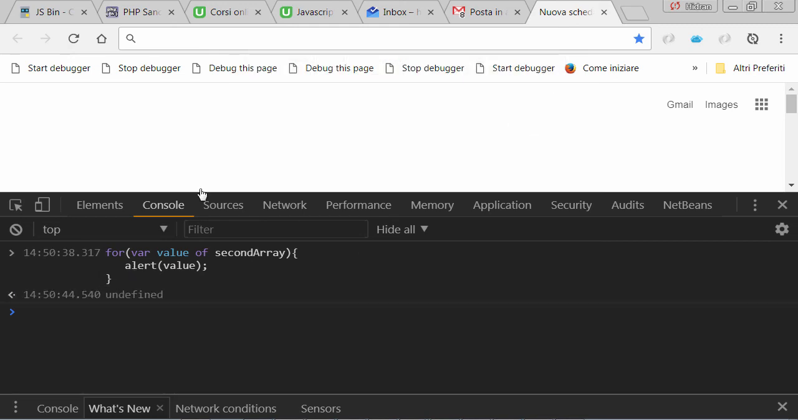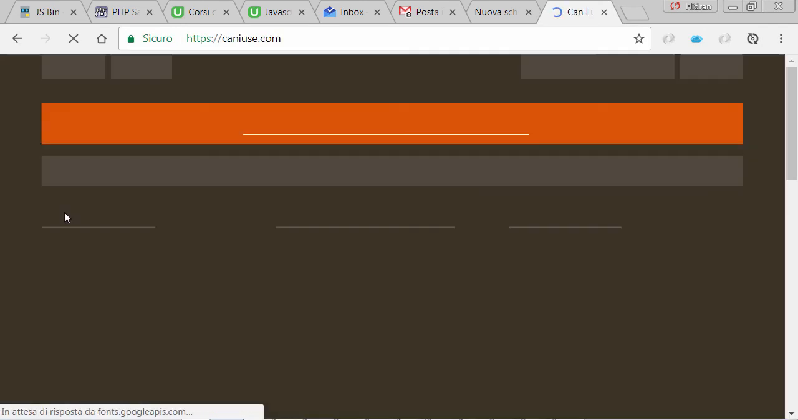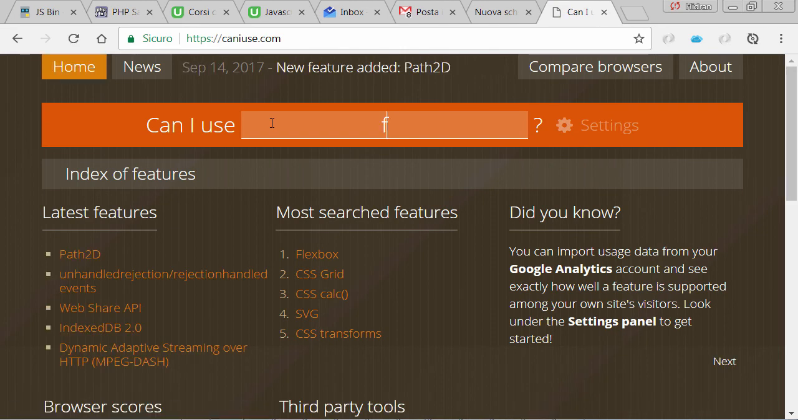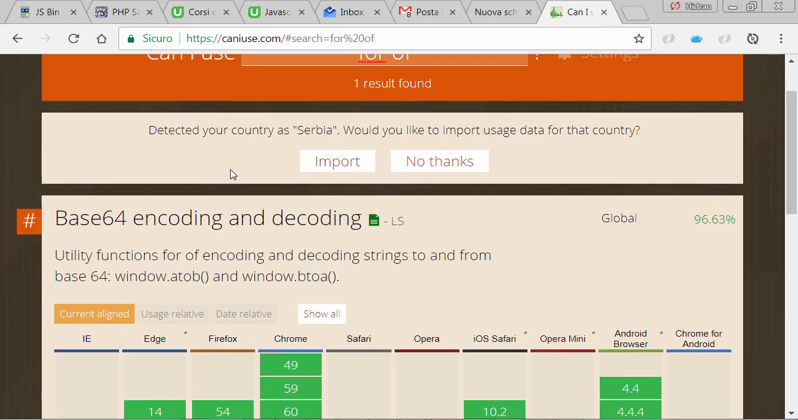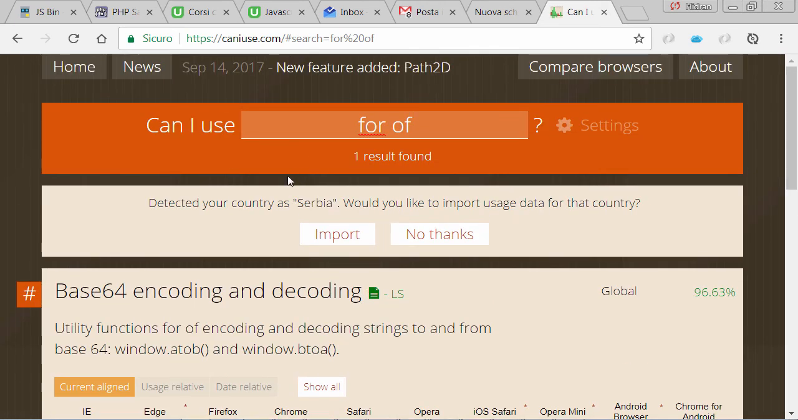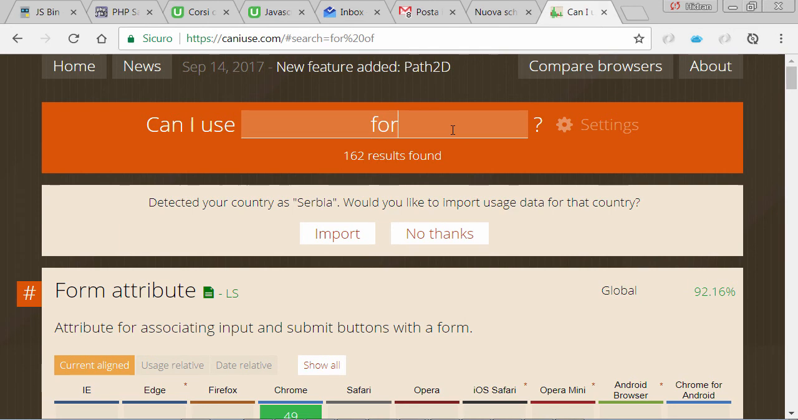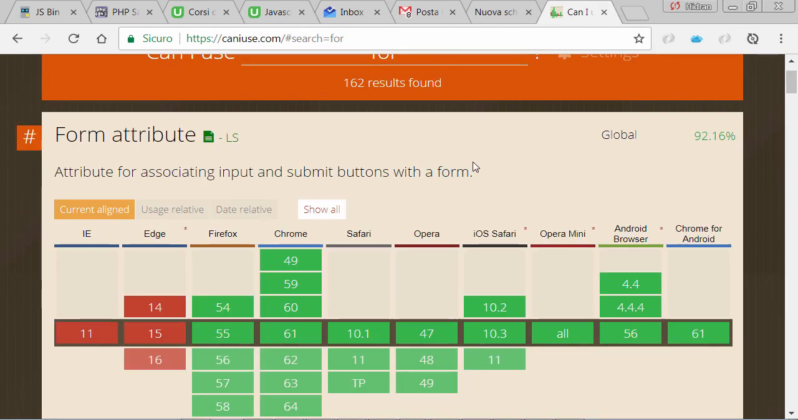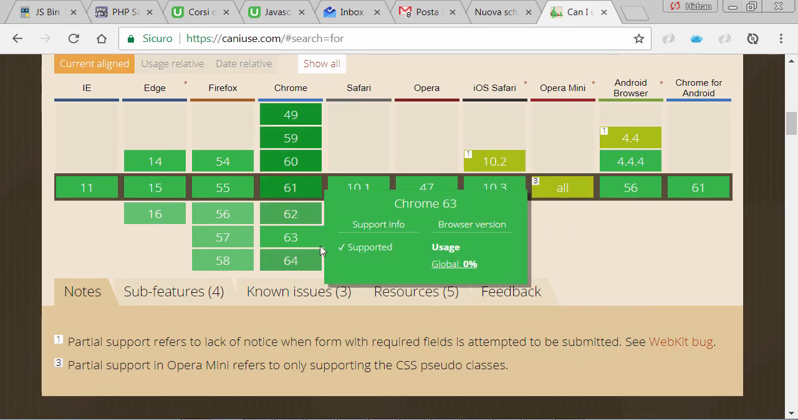If you run this code in, I don't know, Windows 10, it doesn't work. So you have to go to Can I Use, this website where you can see what you can use in your browser, etc. If I look for of, let's see if I can find it like this. One result, where is it? No, let's look just for two. Where is it?